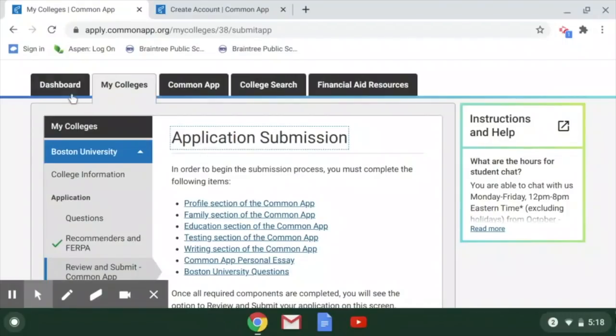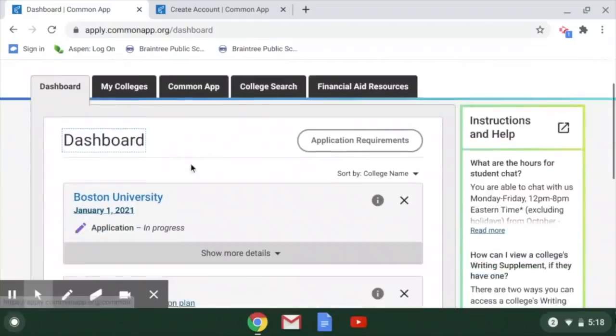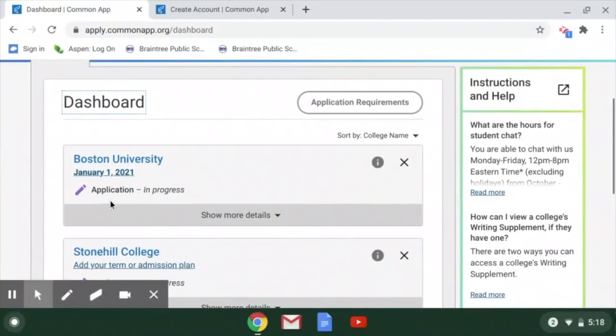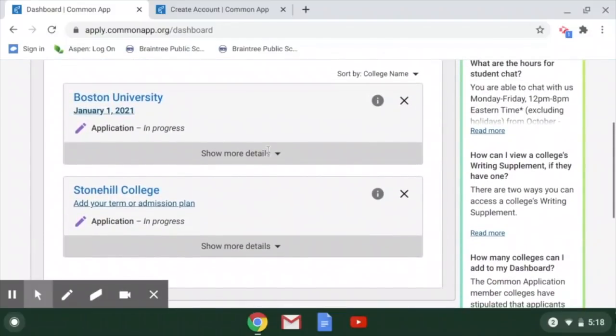Once you are at that point, this dashboard is really helpful to take a quick peek at the schools that you're applying to and where we are. As you can see, the application's in progress. At some point, it will be complete, and it will say so. Once you submit your application, it will also say submitted. So this is a nice way to look at all of your schools once you have applied.